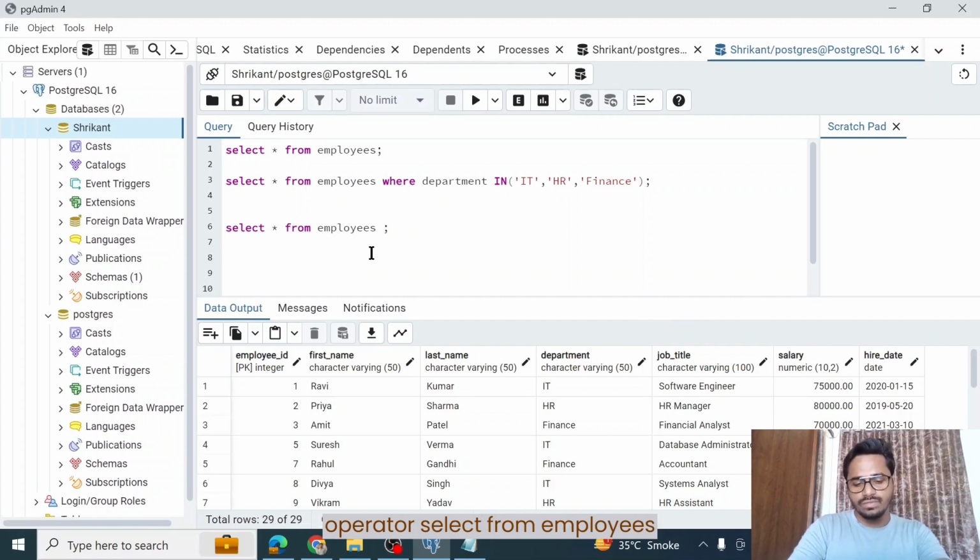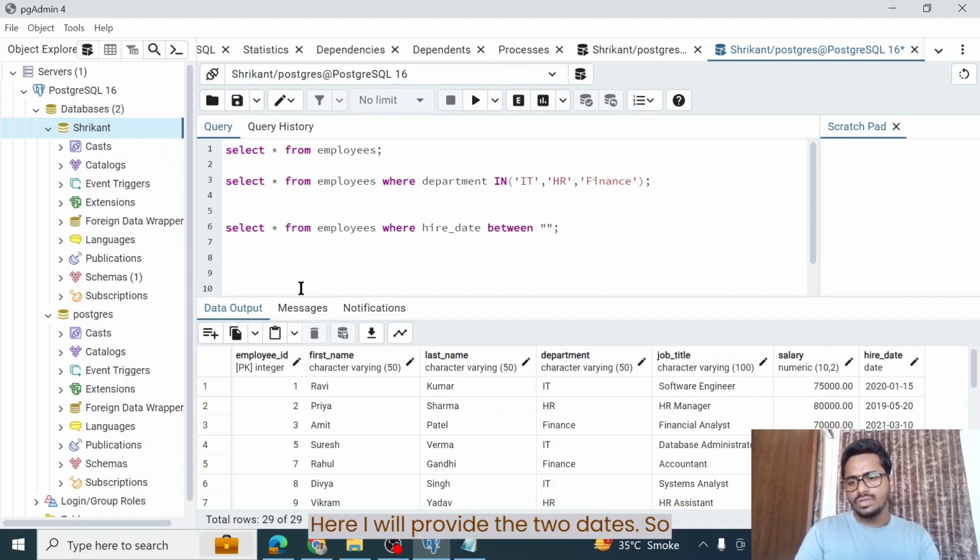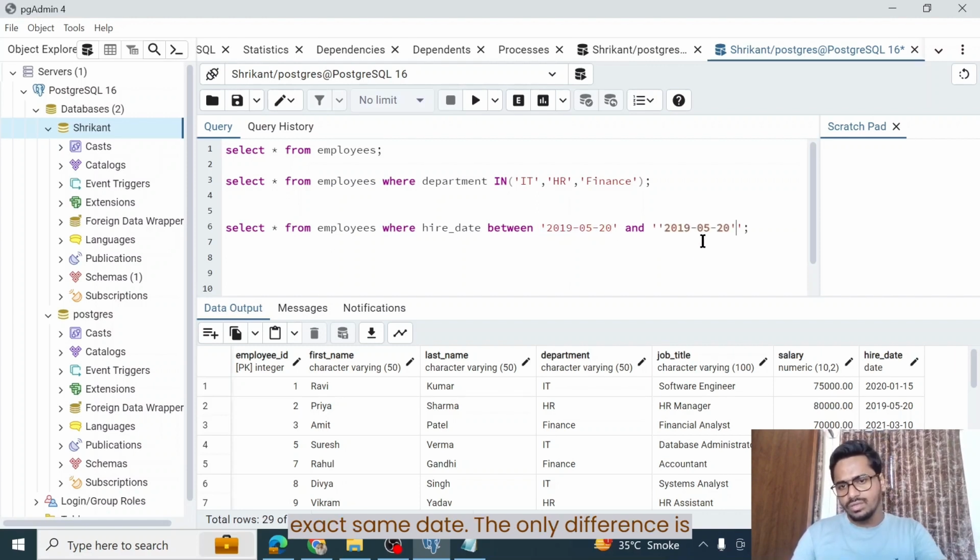Okay, so how do we use that operator? Select star from employees where hire_date between, and here I will provide the two dates. The first date that I am going to use is 2019-05-20, and the next date I want to filter on is 2 years after. So I will select the exact same date, the only difference being that I'll change the year to 2021.